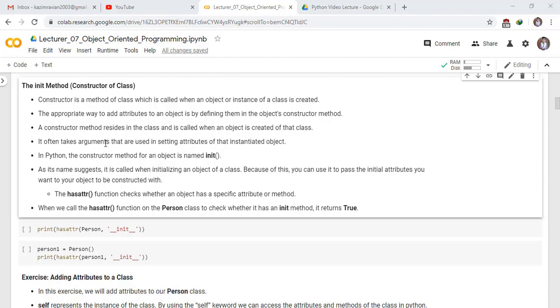It often takes arguments that are used in setting attributes of that instantiated object. In Python, the constructor method for an object is named init. As its name suggests, it is called when initializing an object of a class. Because of this, you can use it to pass the initial attributes you want your object to be constructed with.